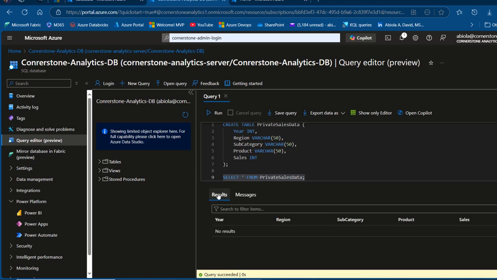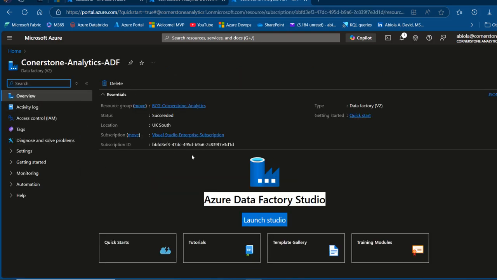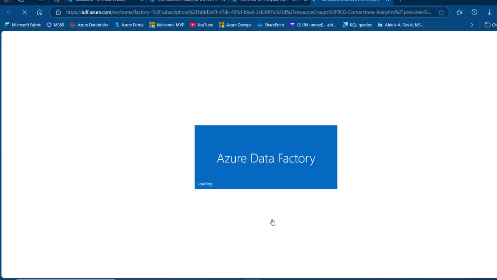That's cool. Now I want to launch the Azure Data Factory, so I'm going to come to the next tab, and then I've got this Cornerstone Analytics ADF. So I'm going to click on that, and then I can click on launch the studio.